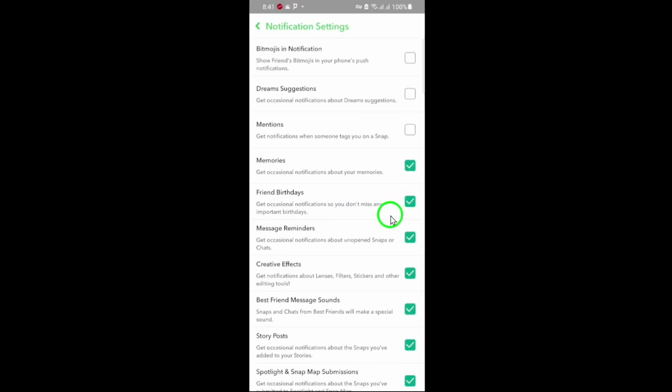And that's it. You're all set to stay updated on your friends' birthdays with these quick and easy steps.